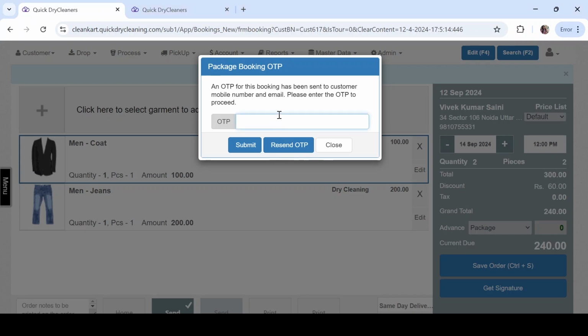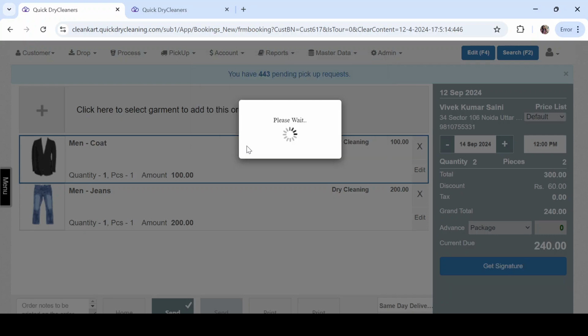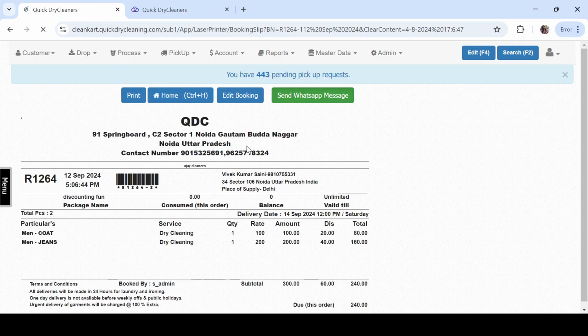Now let's just enter the OTP that I have received on my number. You also have the option to resend the OTP here. When I click on submit, the order gets generated and it is good to go. I hope you now understand how you can create any package based order along with the OTPs that will be sent to the customer.